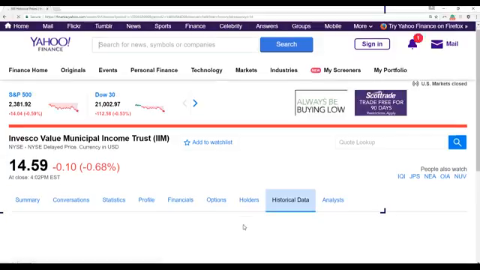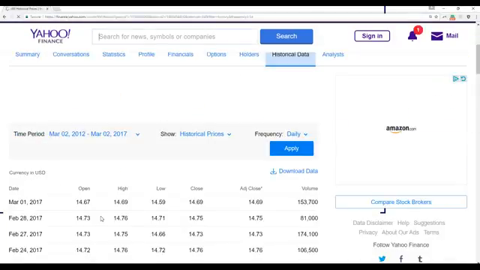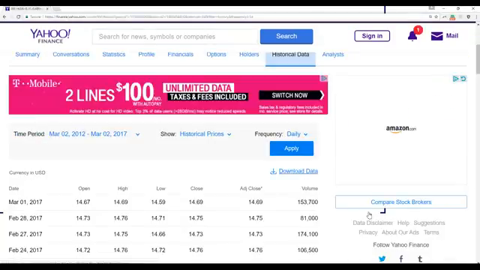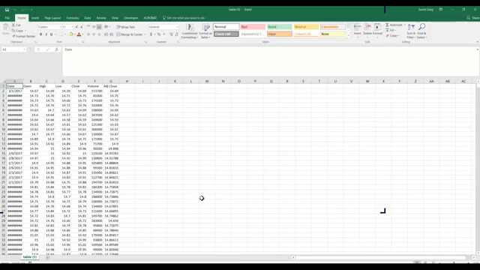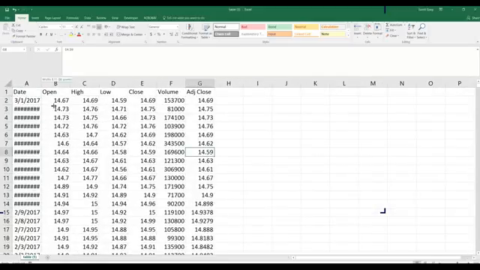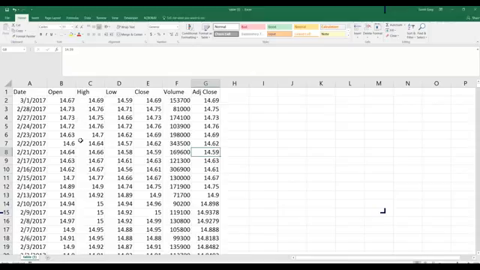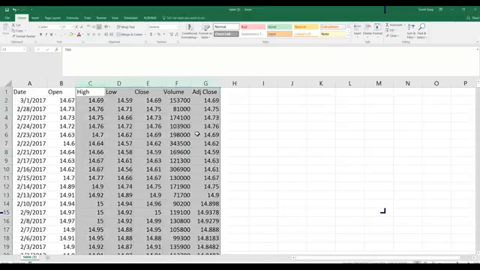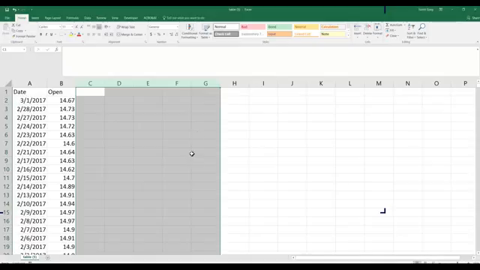So when I do apply, it will basically show me the whole data, and I can actually download this data in an Excel sheet. So this is how the data will look like. So let me zoom into it, and now you can see I have date and all the prices at different dates. So I can delete all of these. I can choose just one opening price.